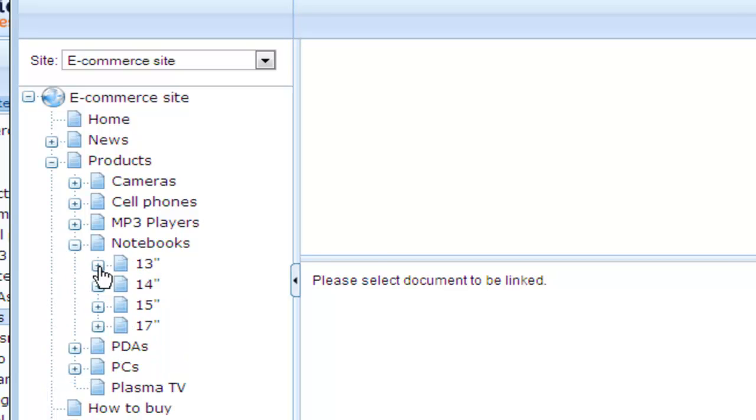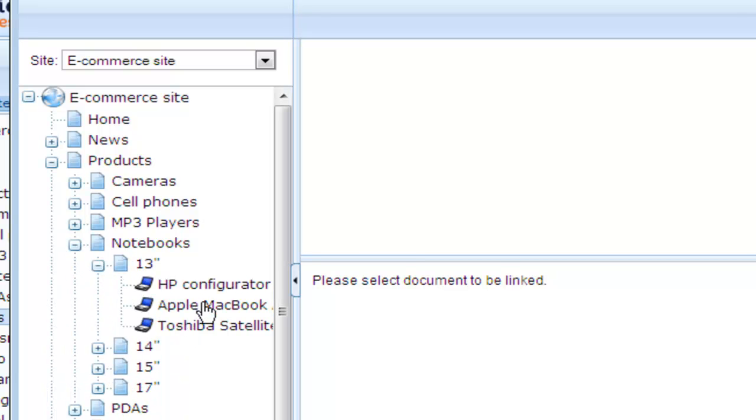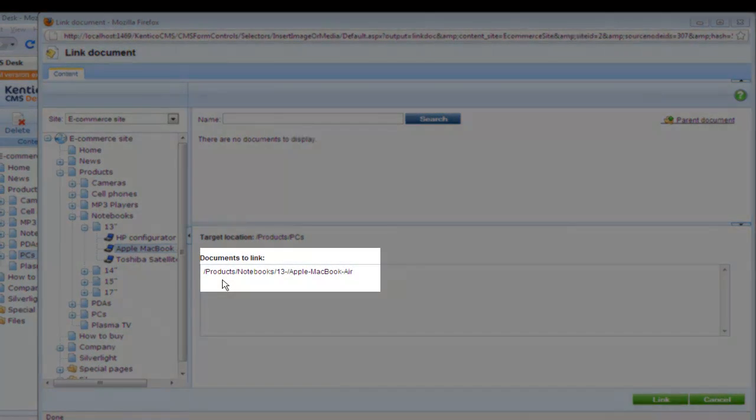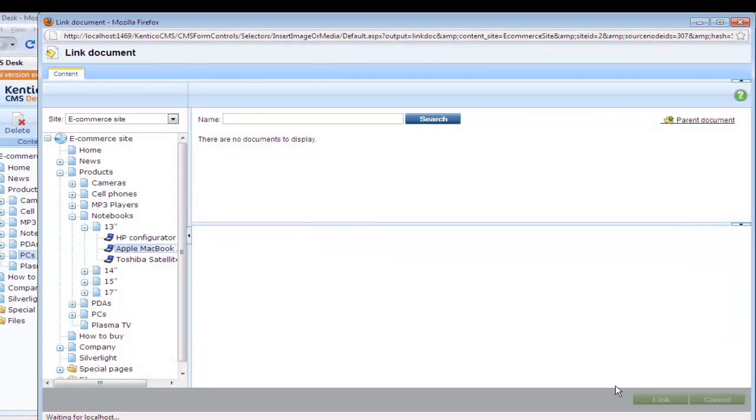notebooks, 13-inch, Apple MacBook, and you'll notice that it defines the document we want to link, and then we can select link.